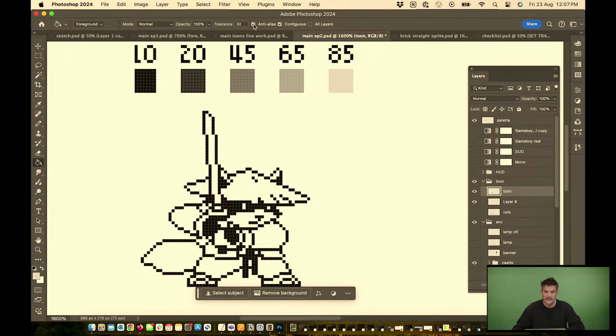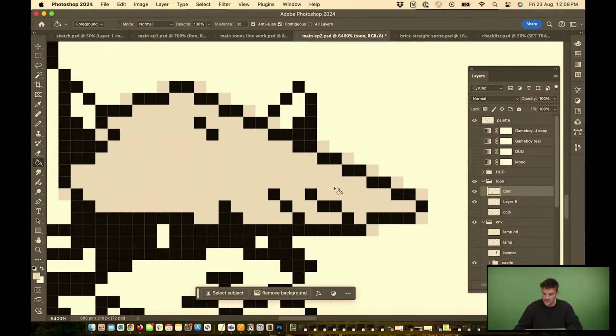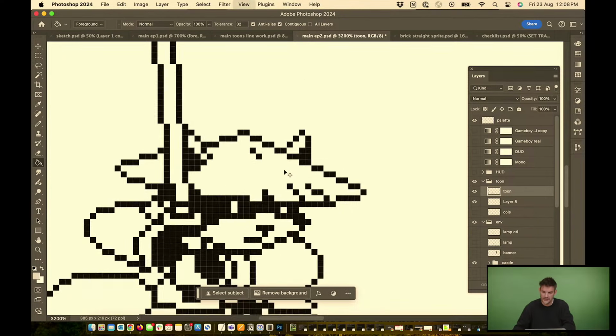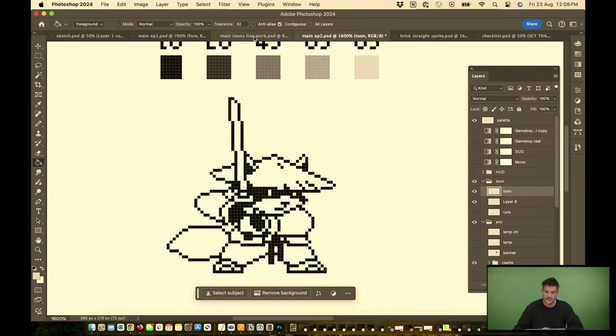You need to untick anti-alias, because otherwise you get what's happened here, where you can see it's created some pixels outside of my line work because Photoshop's trying to smooth that down for me. So untick that, and now you can see that that's nice and clean. It's just hitting those zones inside of my pixel art. So if you're going to use the paint bucket, you could just do it straight onto the line work. If you're a little bit worried, or your line work's a little bit too intricate, you can just do it on a layer underneath and do it that way.